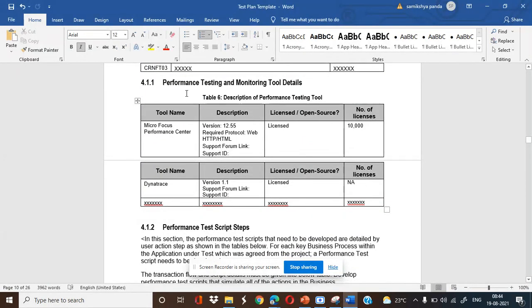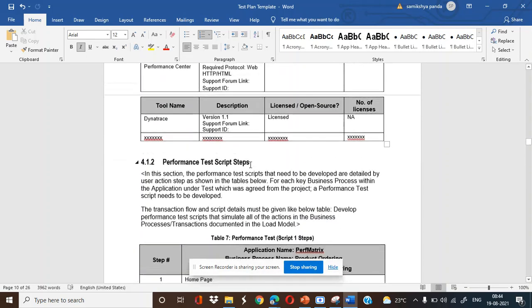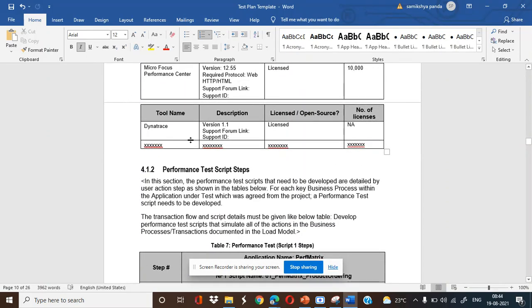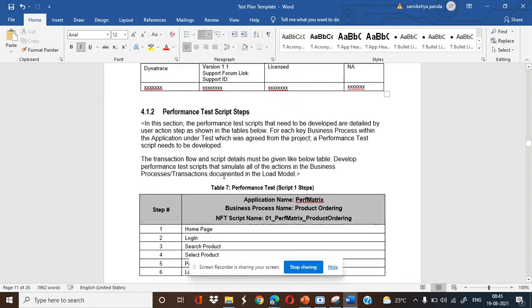Again, coming to the performance testing and monitoring tool details: we will be using Micro Focus Performance Center for test execution, and for monitoring, tools like Dynatrace or AppDynamics, anything.